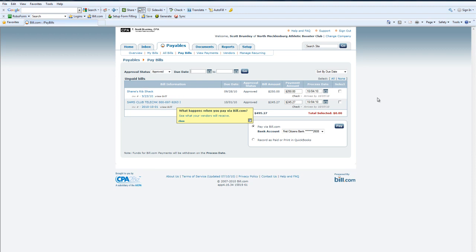We have 2 bills, and down below you can see you have an option of either paying it through bill.com, which will automatically send a check to the vendor and deduct it from your bank account, or you can set it up to be paid in QuickBooks. And bill.com integrates with QuickBooks very nicely. So we actually have 2 different situations here.